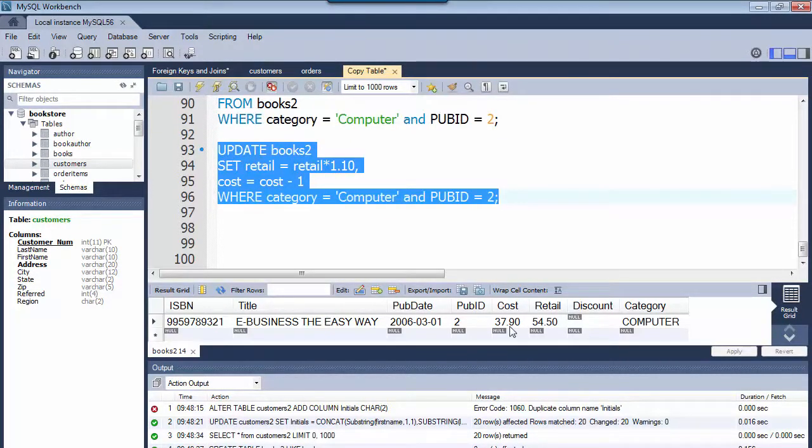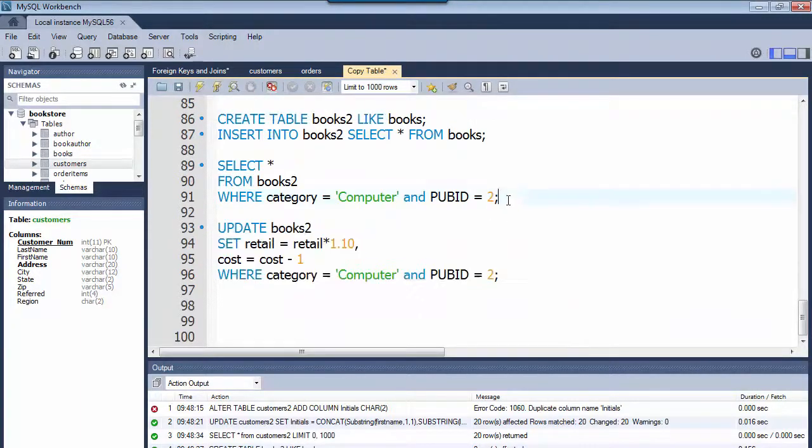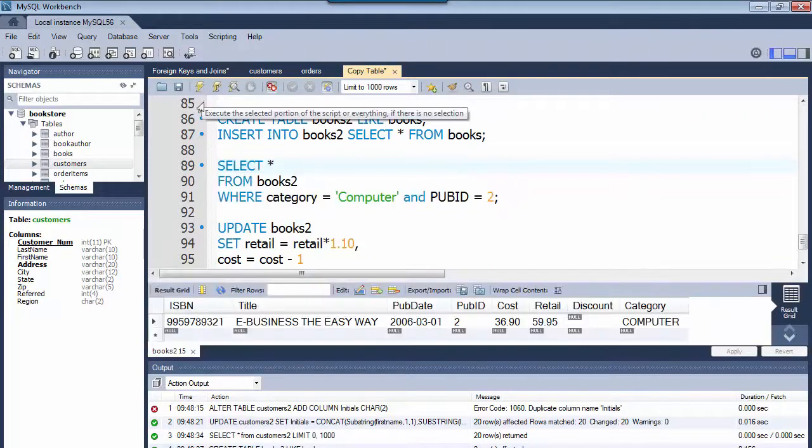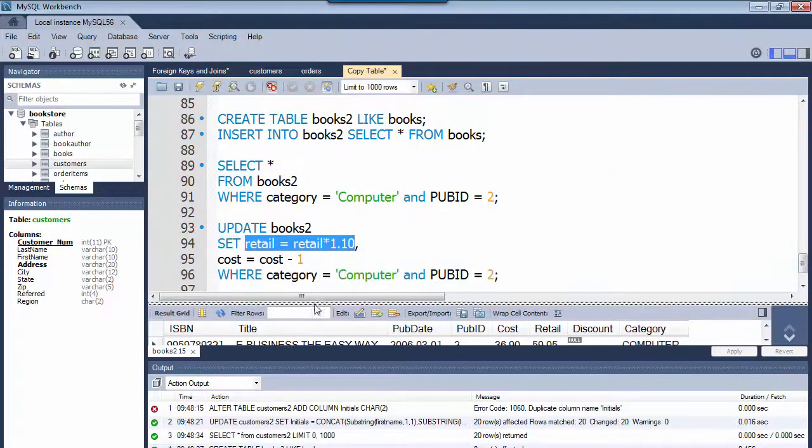So remember it was $37.90, $54.50. So after I execute it, it worked. When I go to my select clause again, now we're at $36.90 and $59.95. So you can obviously do mathematical calculations in your set using the existing column, updating the price and putting the information back into the same column. And I did the same with the cost. Take the existing cost, subtract $1, and put that information back into the same column.